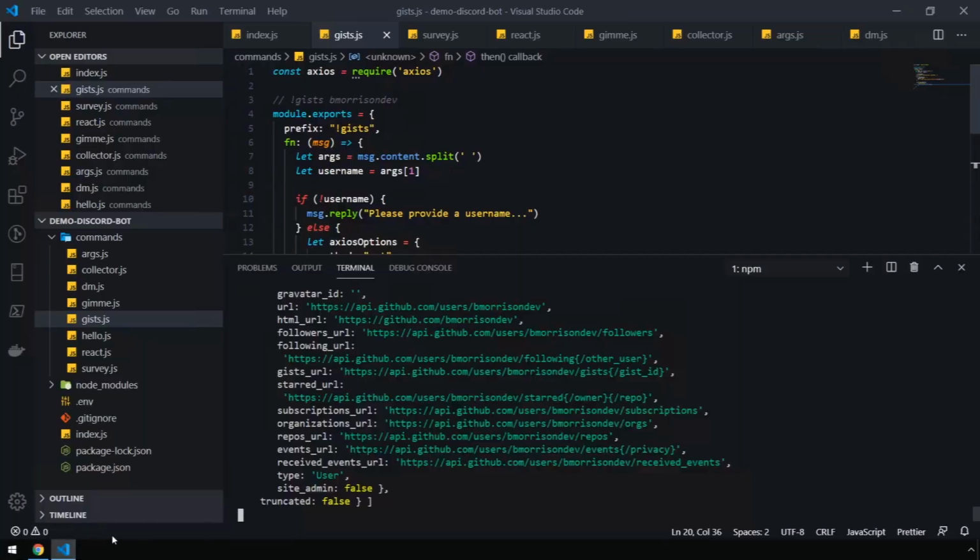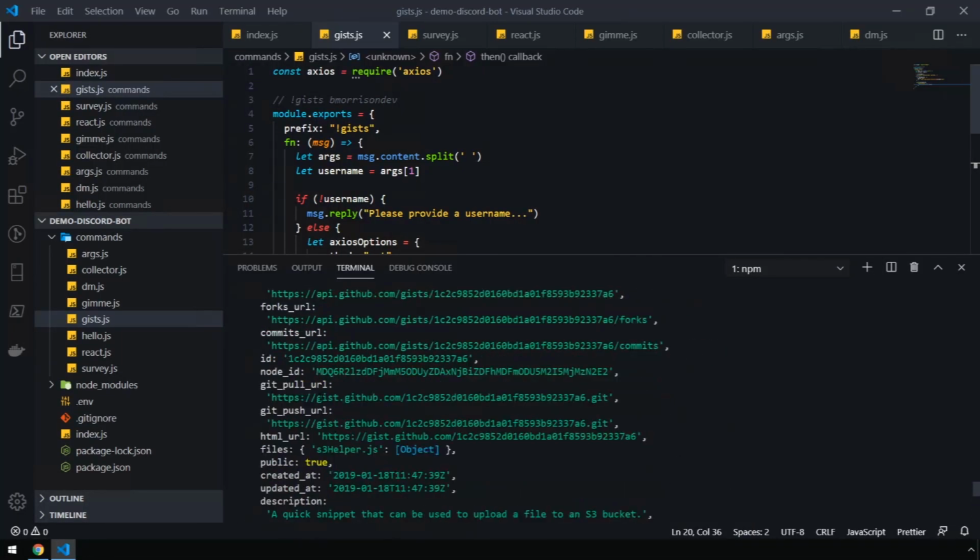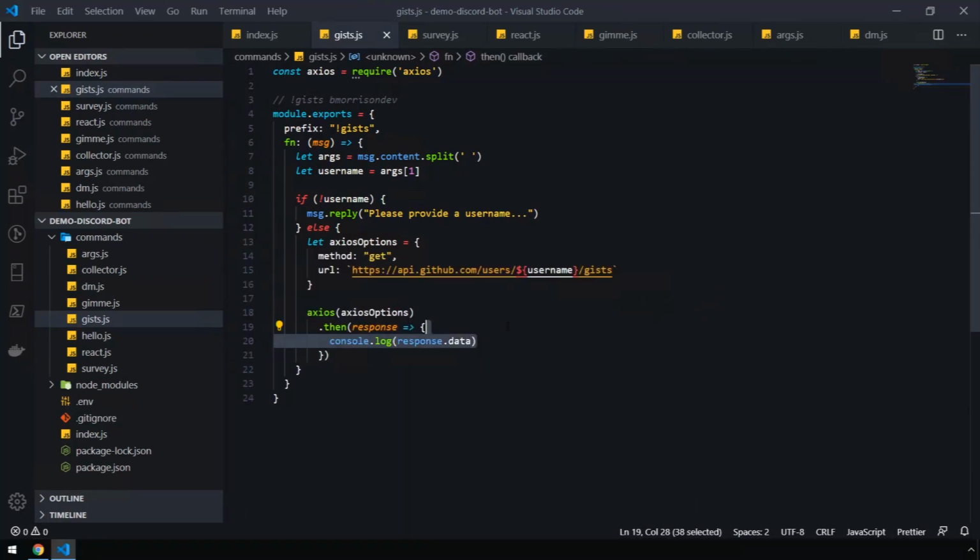However, if we head back into VS Code, we can see in our terminal, we have quite a long list of the gists that I've created over the years here. We're going to parse this data now.